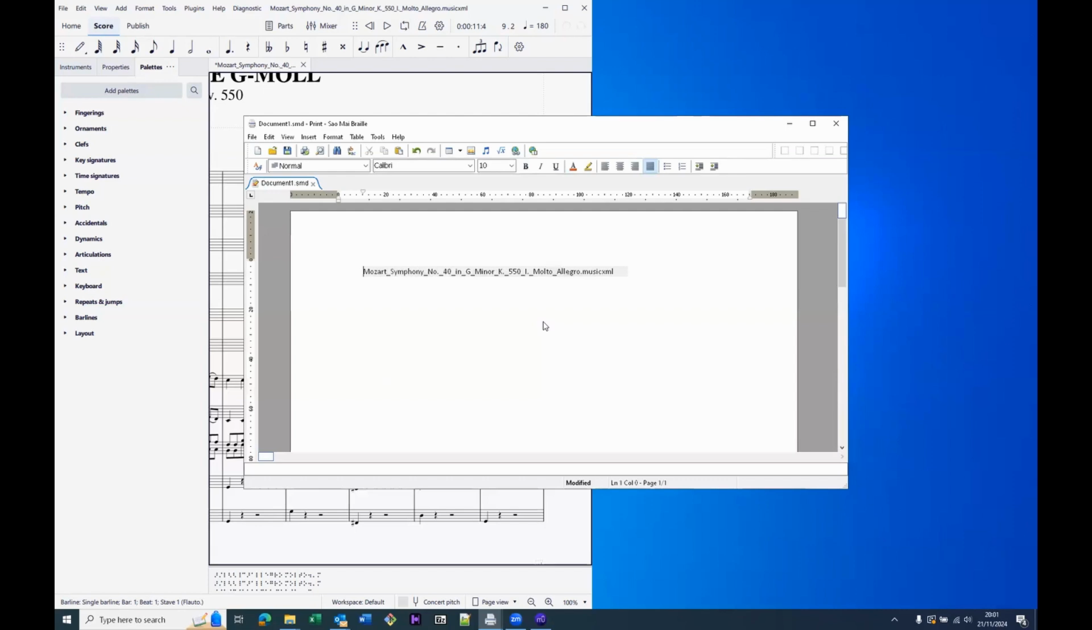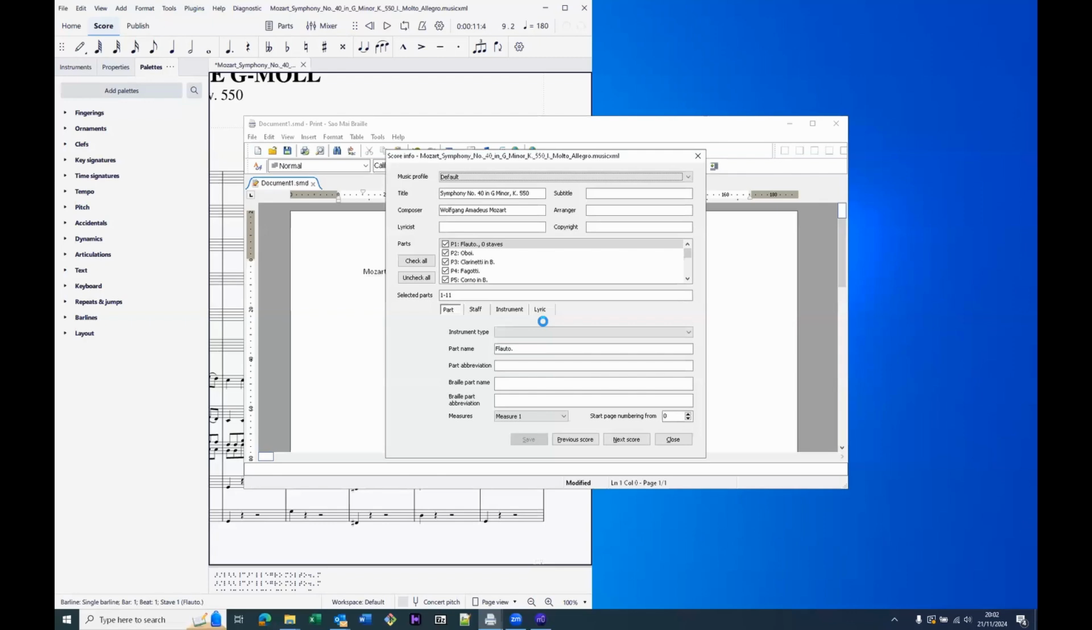Now then, how do you select just a single part? It's a slightly different dialogue. So I'm actually back in the print window and my cursor is on the music object. And the way you do this is using the score info dialog, and that is, again, in the tools menu. Alt L. Tools menu. Score info. And there's a shortcut key, Alt Enter. But I'm in the menu, so I'm going to press Enter. Score info, Mozart Symphony No. 40.